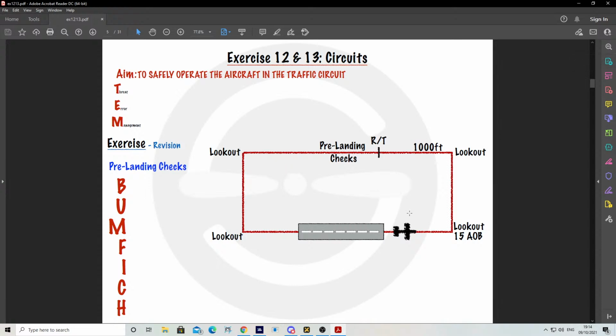Once we are abeam the threshold of the landing runway, right here, this is where we're going to set up for the descent. So we're going to reduce power to about 1800 RPM. We're going to slow down. We're going to get one set of flaps. So reduce the power to 1800, maintain level to help the aircraft slow down, get within the white arc, set the first set of flaps, do your lookout, and then turn.